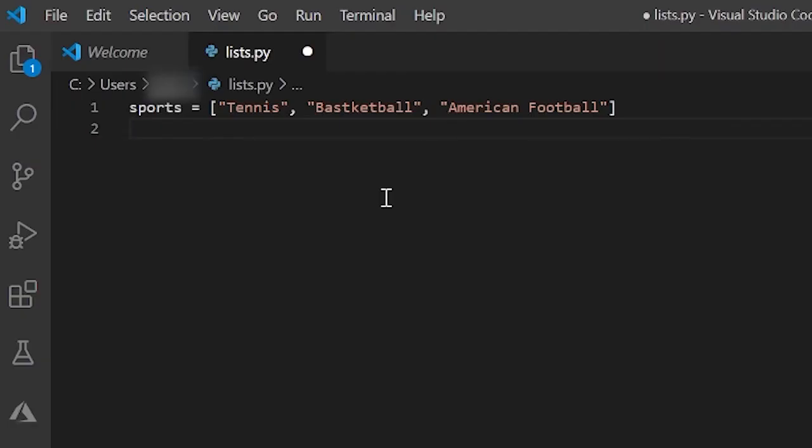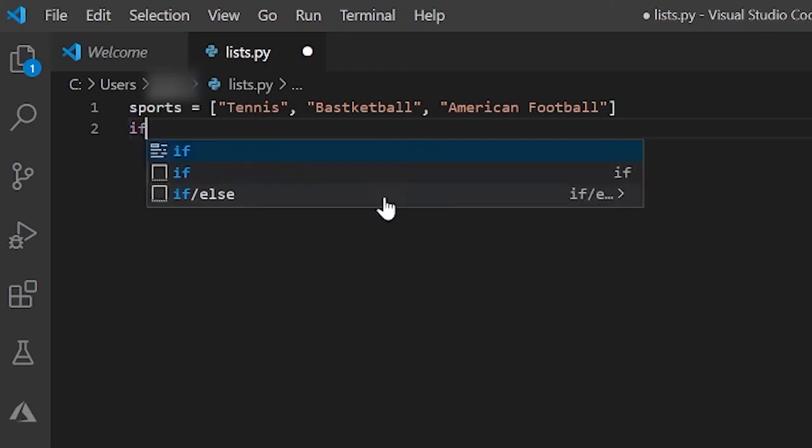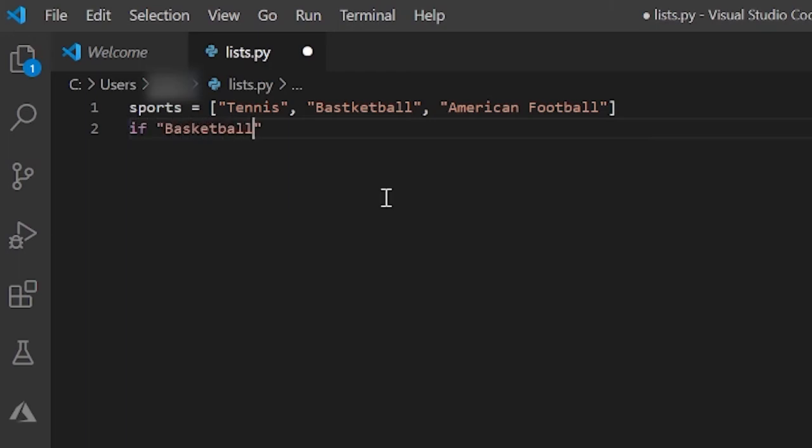You can check if an item exists in a list if you use an if statement. You can say if basketball, and you use a new keyword here. It's called in, and it's basically what it says. It just checks to see if basketball is in sports. So the in keyword is pretty self-explanatory.